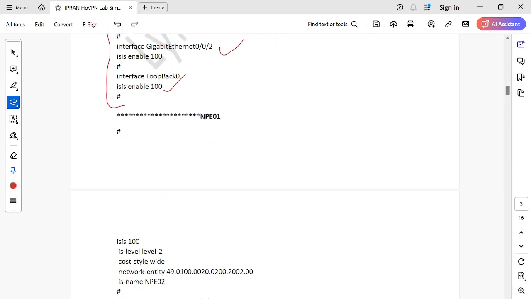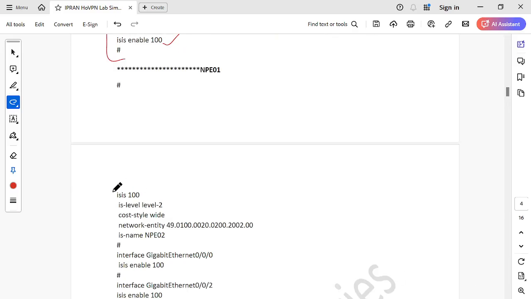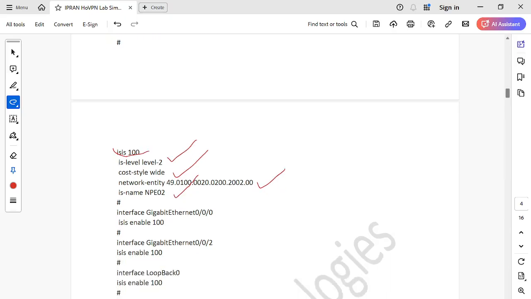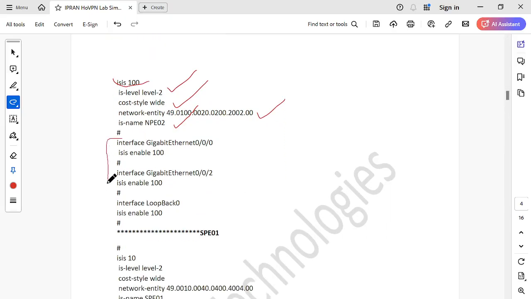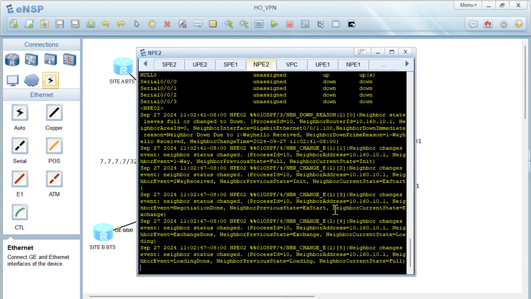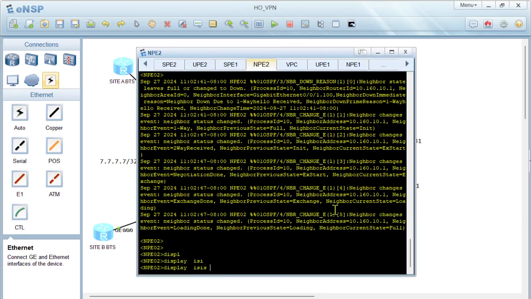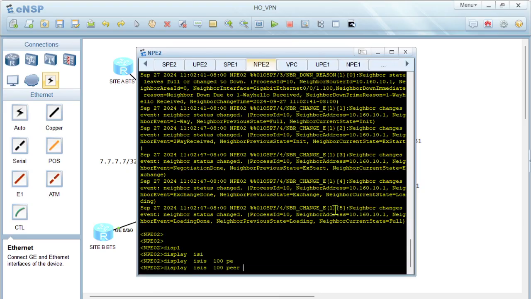On NP02, we also need to create ISIS process 100. IS level is set to 2, cost style is set to wide. The network entity is derived from the loopback 0 interface, and then the IS name is set to NP02. And we are activating ISIS on the three interfaces interconnecting the different routers. The loopback interface is also activated with ISIS 100. So from this NP2, I can display isis 100 here.